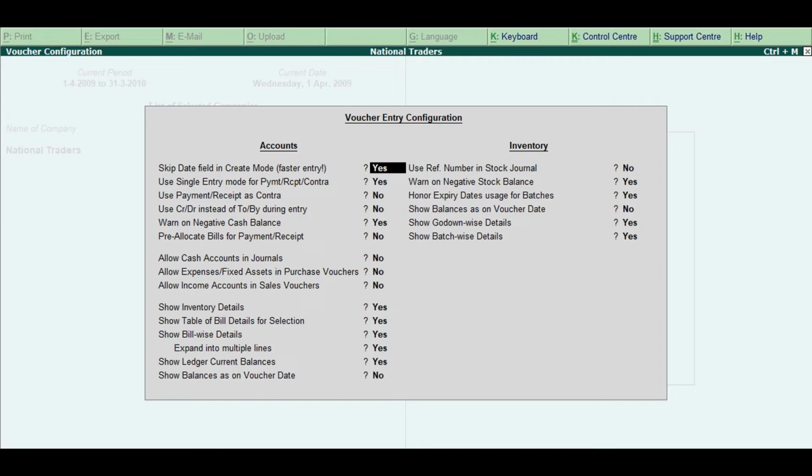Allow cash accounts in journals. Journals are adjustment entries. However, in many cases, companies require journals to account for day-to-day transactions involving cash or bank accounts. Allow expenses or fixed assets in purchase vouchers. This configuration helps the user to enter the details of purchase of fixed assets in the purchase voucher. Allow income accounts in sale vouchers. This configuration helps the user to allocate the income accounts in the sales voucher.